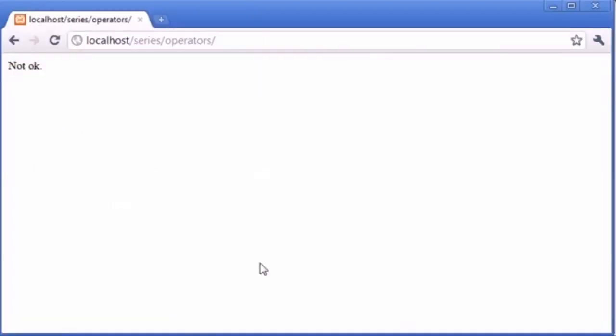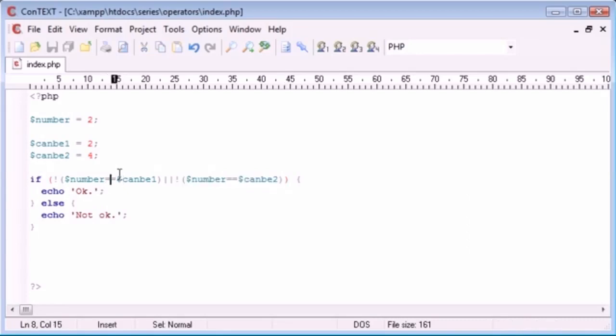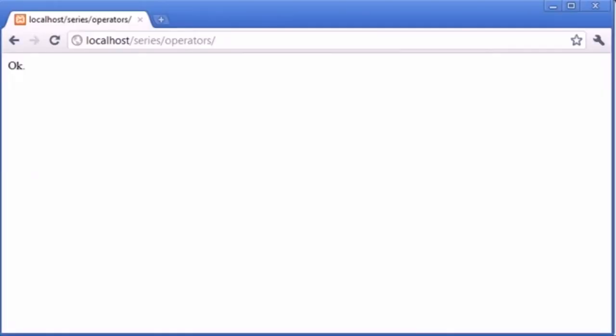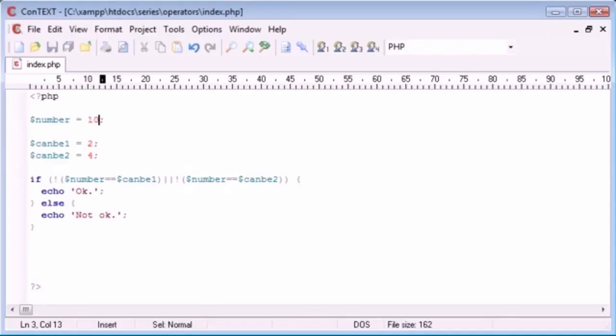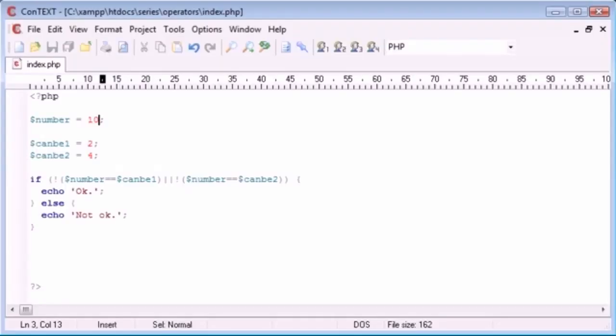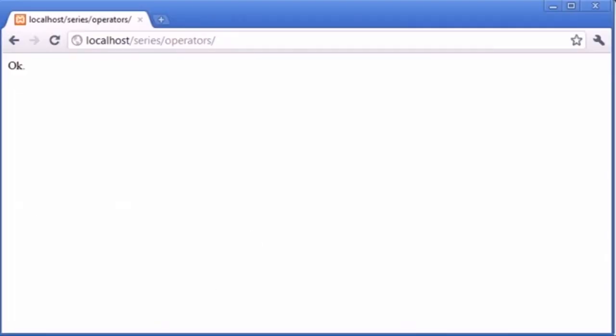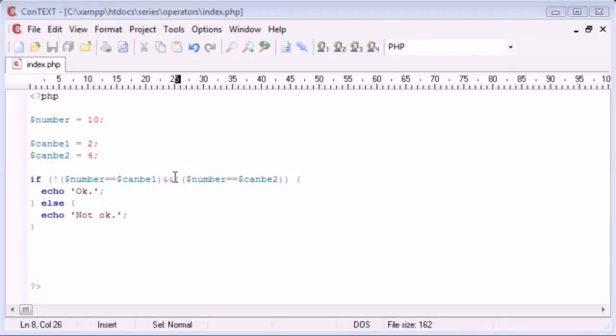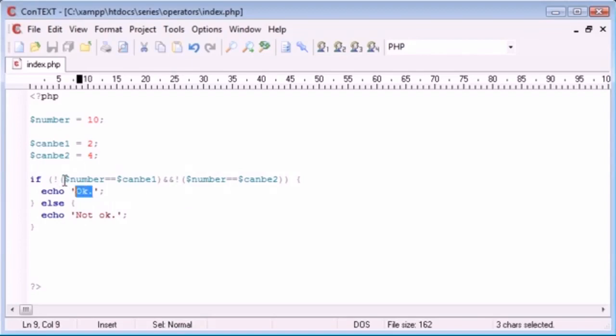So let's refresh, and at the moment it's OK. The number doesn't equal 2. It does equal 2, so it's OK. If we were to do 4 and refresh, that's OK as well. But if it's anything else other than 2 and 4, because we've introduced this not, we're saying, and at this point we need to make sure this is and. Okay, I'm confused in my own logic. What we're doing is we're saying OK if the number is not 2 and if it's not 4.